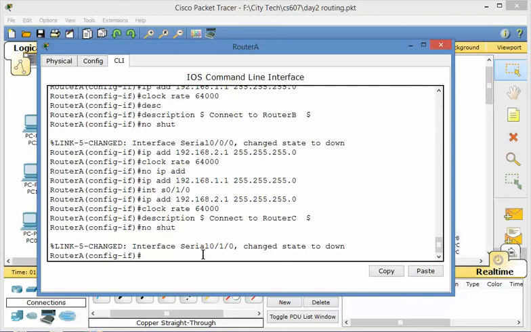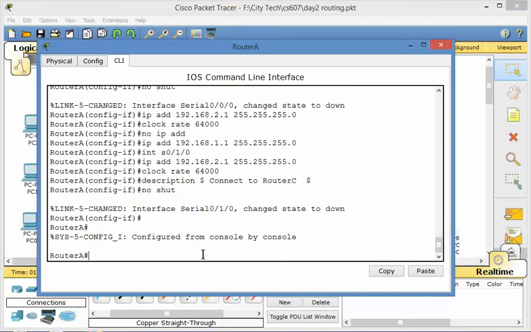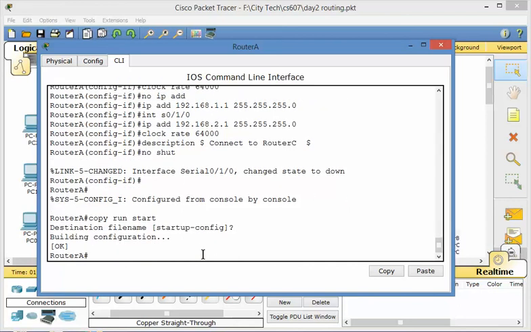Alright. So I'll do Control Z. And I'll do copy what? Copy run start. Everybody with me? We're done with that.